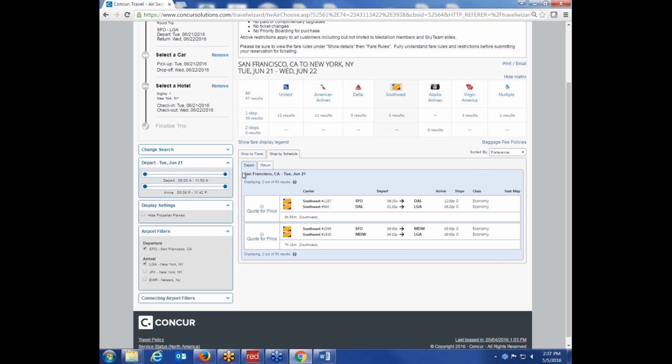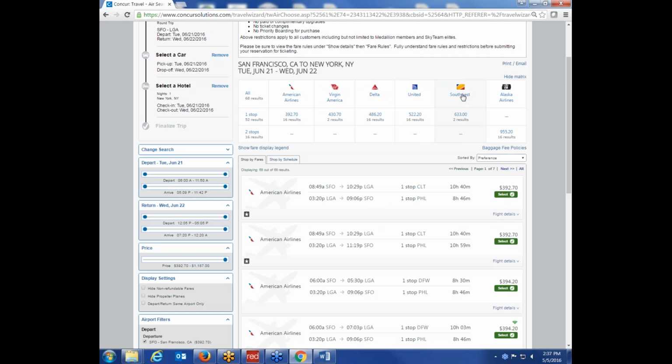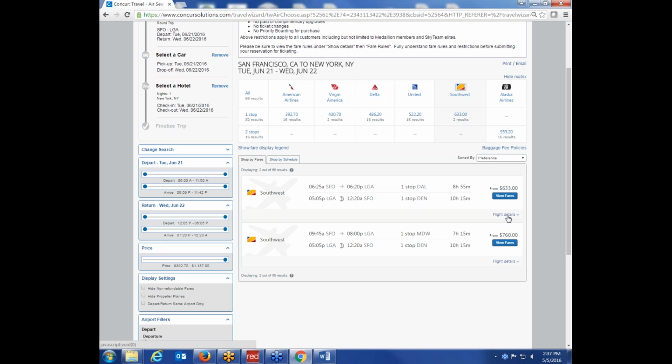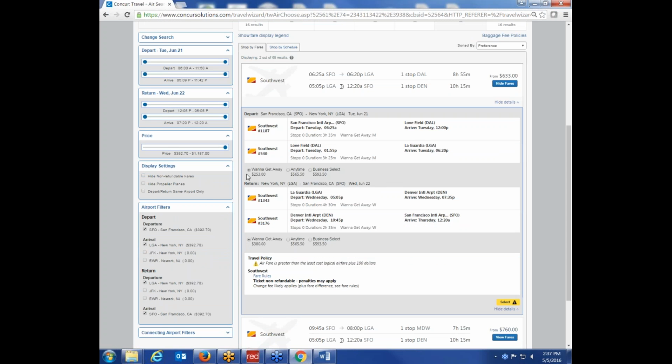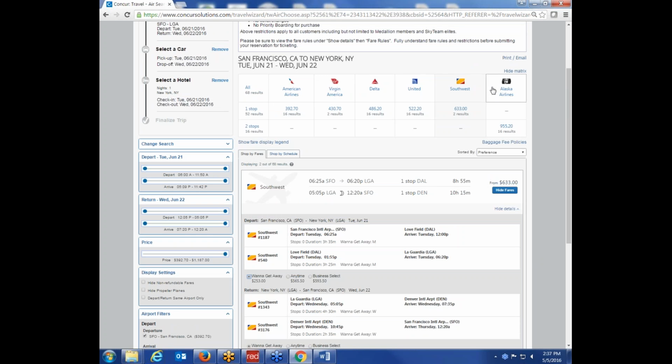Southwest is a little bit different, in that, let me select Southwest here, it's going to give you this view fares. You select flight details, and it shows you all the flight details. It's going to pre-select the lowest fare, the Wanna Get Away fares, but if you're looking for the Anytime or the Business Select, make sure that you select it for the outbound and the return. This is the outbound up here, and this is the return. That's how that works, and I'm going to come back to this yellow button in just a moment.